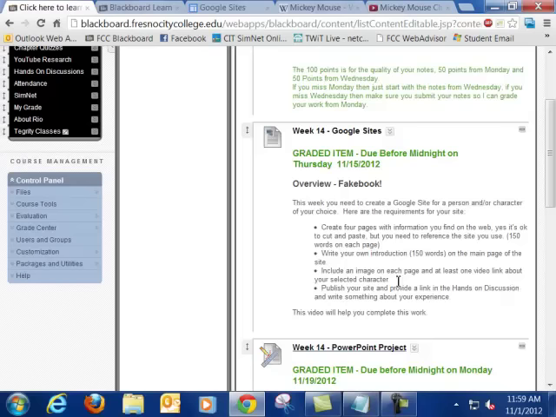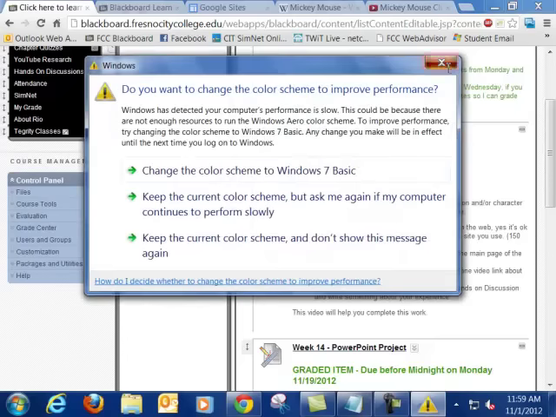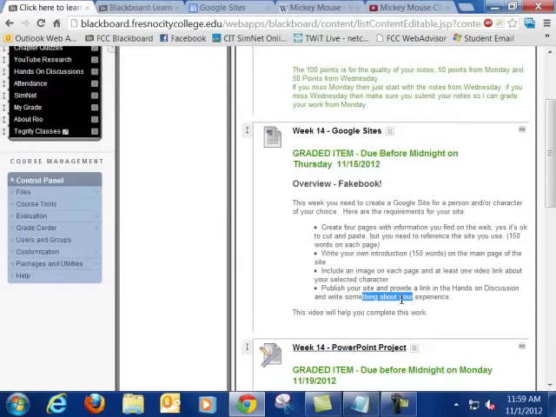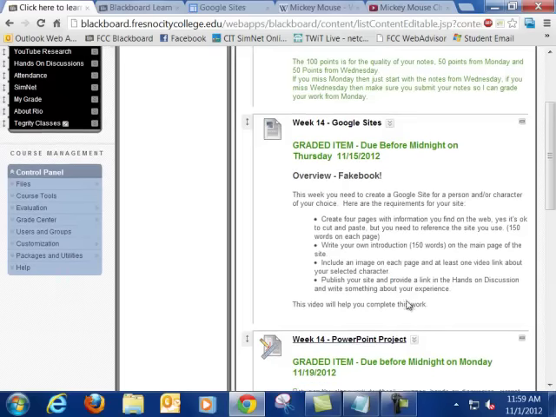And then I'll have you include an image on each page, and at least one page with a video link about your selected character. And then you'll publish it and provide a link in the hands-on discussion like we've done before and talk about your experience, okay?